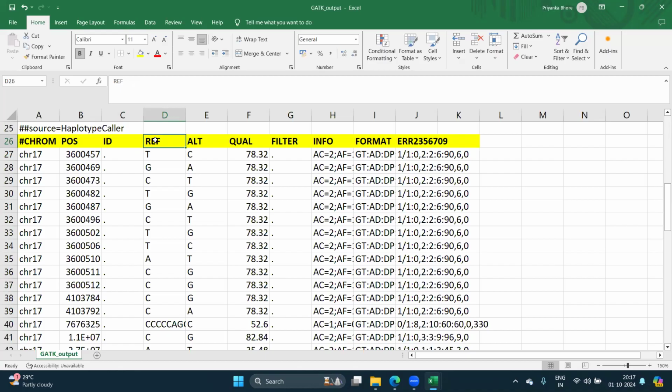It means that on your reference genome this particular base is expected to be present, but it got mutated and altered. Altered means the ALT allele, which is observed at that variation position, at this particular position on chromosome number 17. So T got mutated into C, likewise. Then you have QUAL, which stands for quality. It is a quality score representing the confidence of the variant call. If the quality score is higher, there is more confidence.